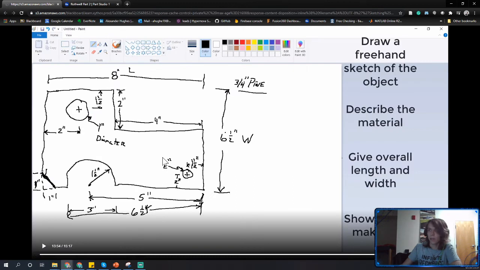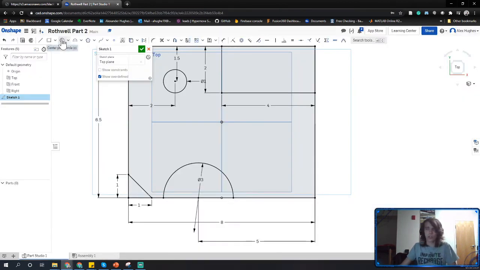Alright, so looking back at this, the last thing I need to do is I need to add a little circle down here to the bottom right. So it is a 1/2 inch diameter circle that is 2 inches from the bottom and 1.5 inches from the right. So you all should know how to do this by now. Again, center point circle, place it over here.